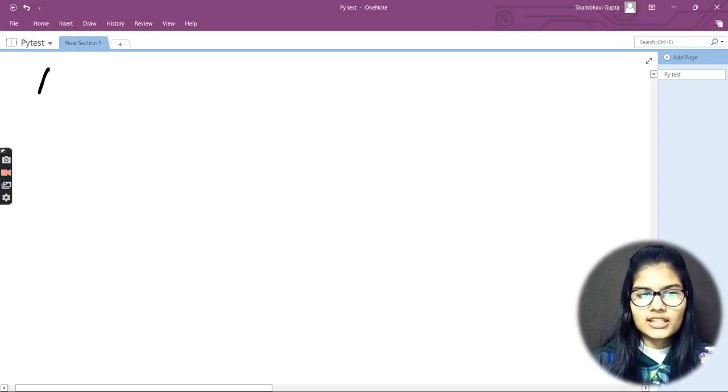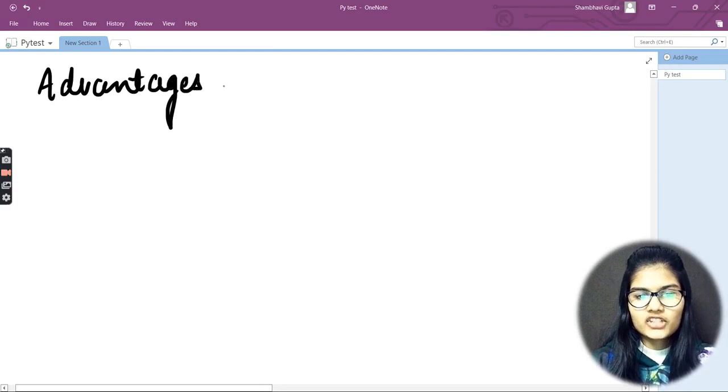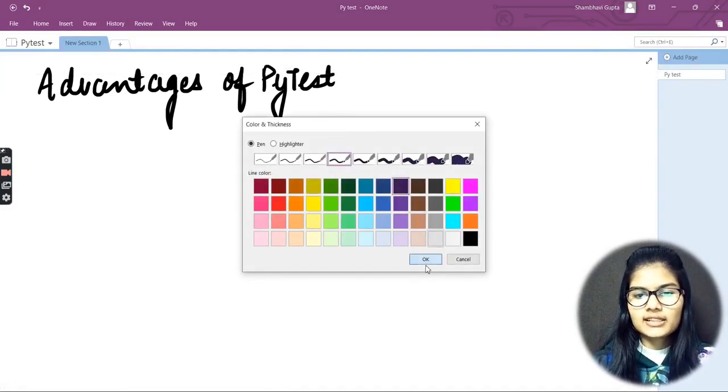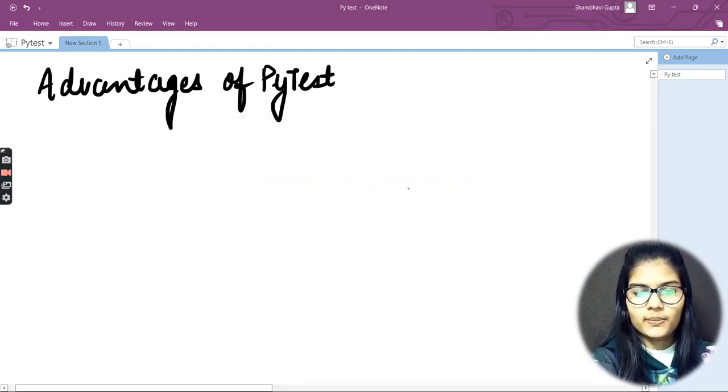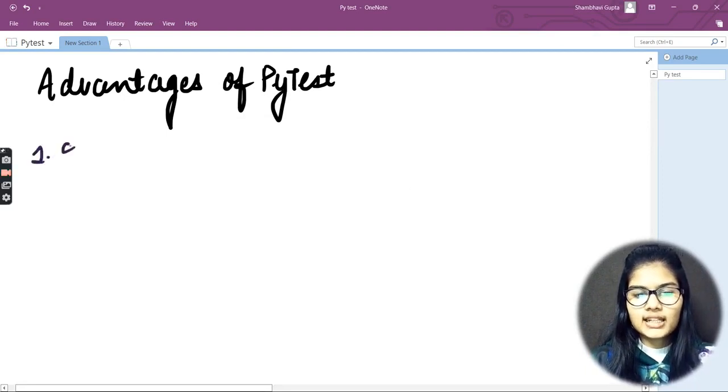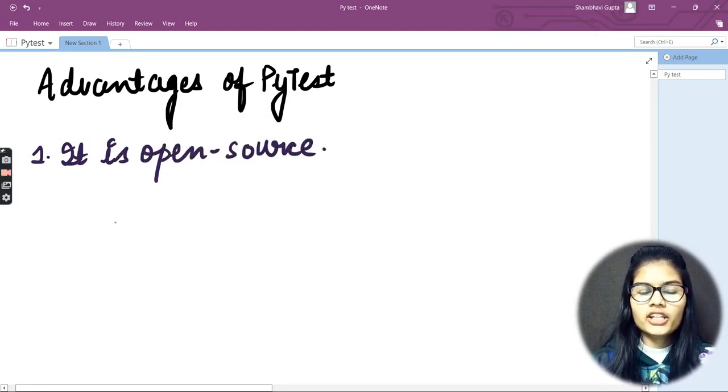Next, we'll move towards the advantages of PyTest. So here goes, advantages of PyTest. Okay, now let's learn about the advantages of PyTest. What are those advantages? Point number one is that it is open source. So the first advantage for PyTest is that it is open source, right?